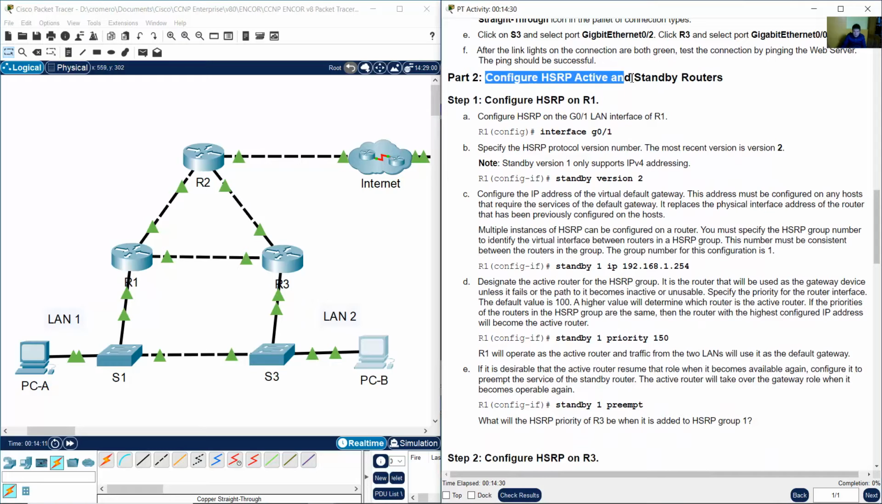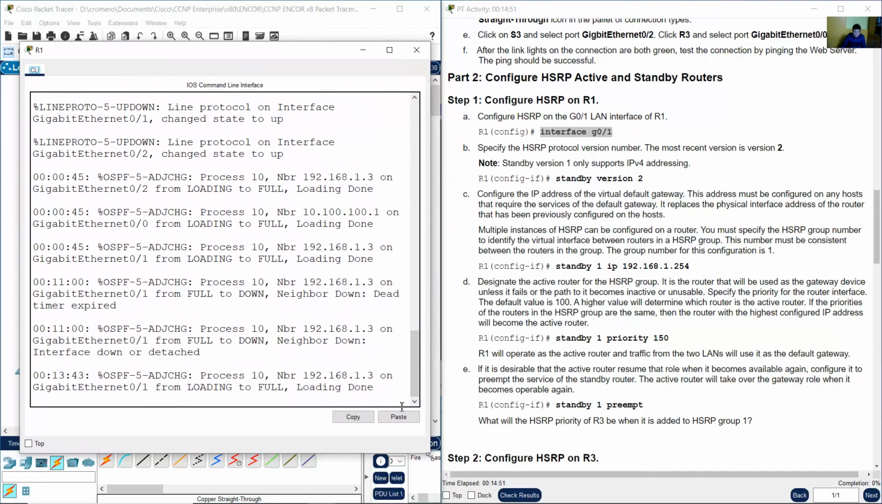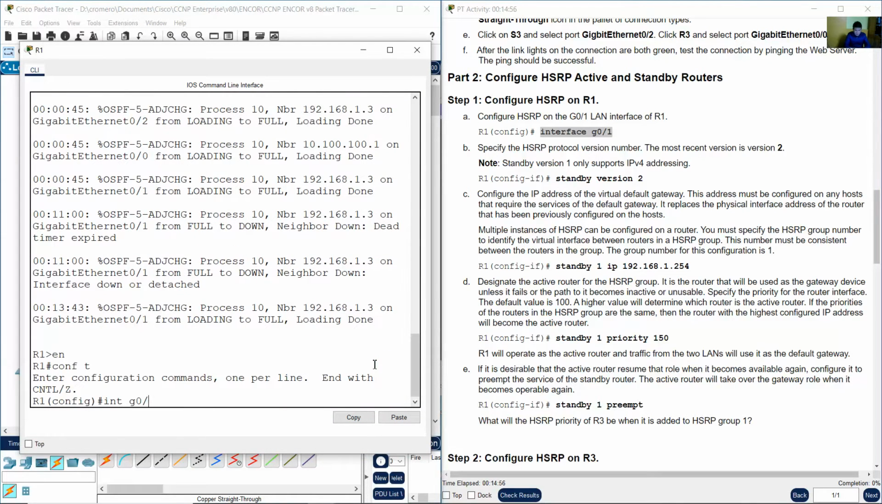Okay, and configure HSRP active and standby routers. Configure HSRP on R1. Configure HSRP on gigabit 01, the LAN interface on R1. Enter the interface on R1. Enter enable, configure terminal, interface gigabit 01.